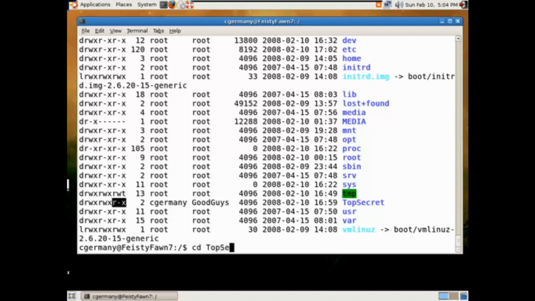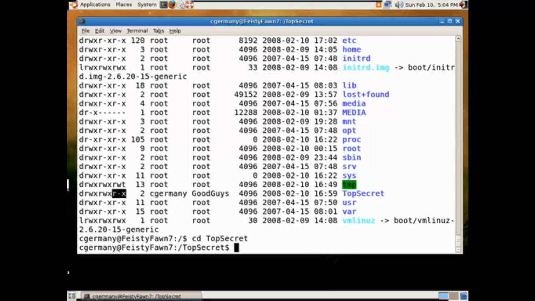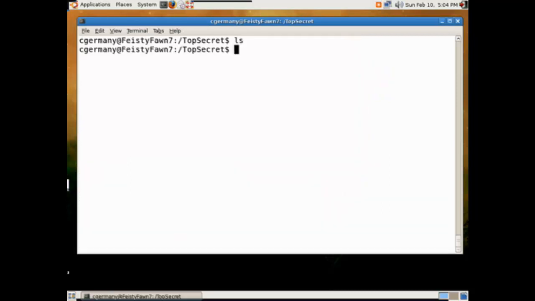We're going to go into top secret, and there are no files in here yet. We haven't created any. We're going to use a command called touch, and we'll make some files.